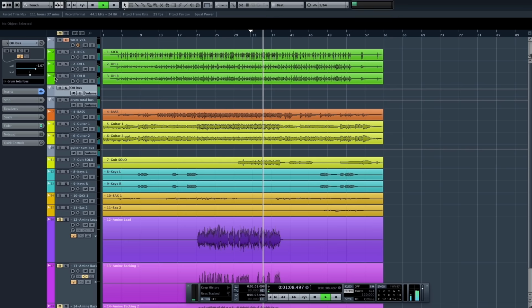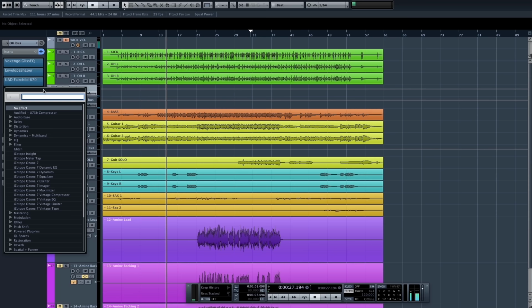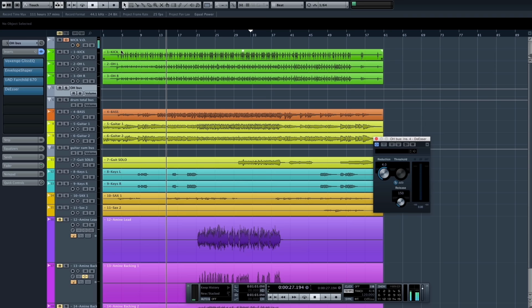I probably want to get rid of some of the cymbal sounds, and I can either use a multiband compressor, or I could actually use, or at least try to use, a de-esser for that. So let's go to... Oh, that's already pretty good by default. Let's look for somewhere here.